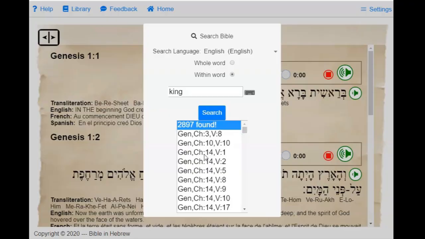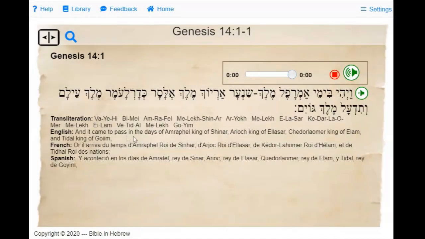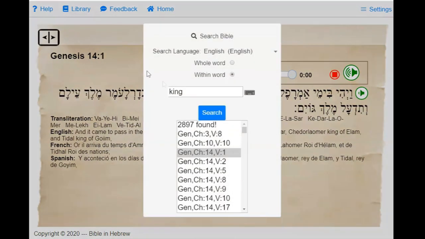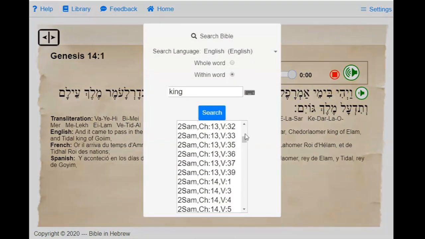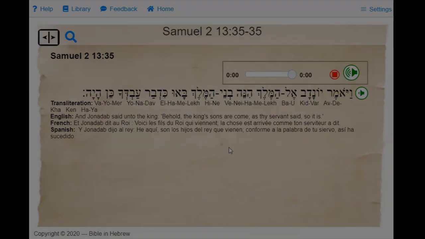Click a result, and you'll instantly see the verse you've selected on the scroll. To quickly go back to the search results, find the blue search icon above or to the left of the title area, depending on your device.